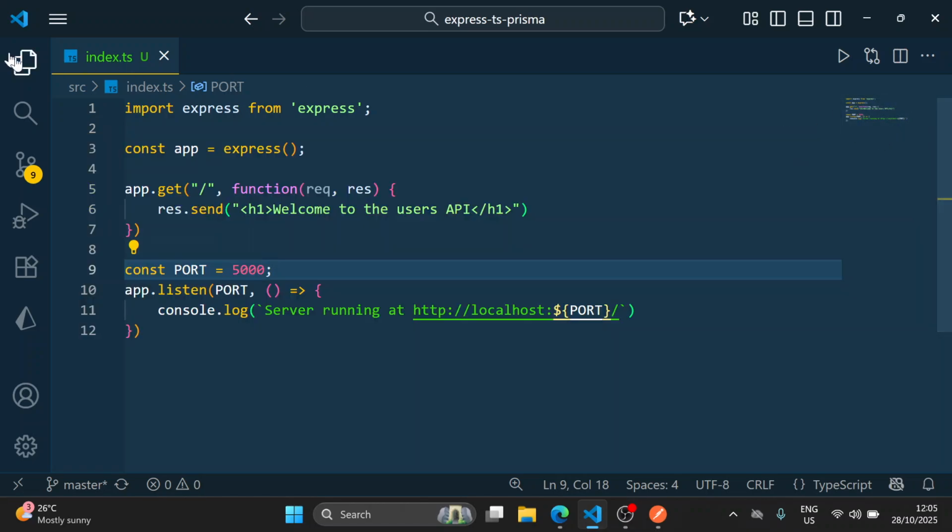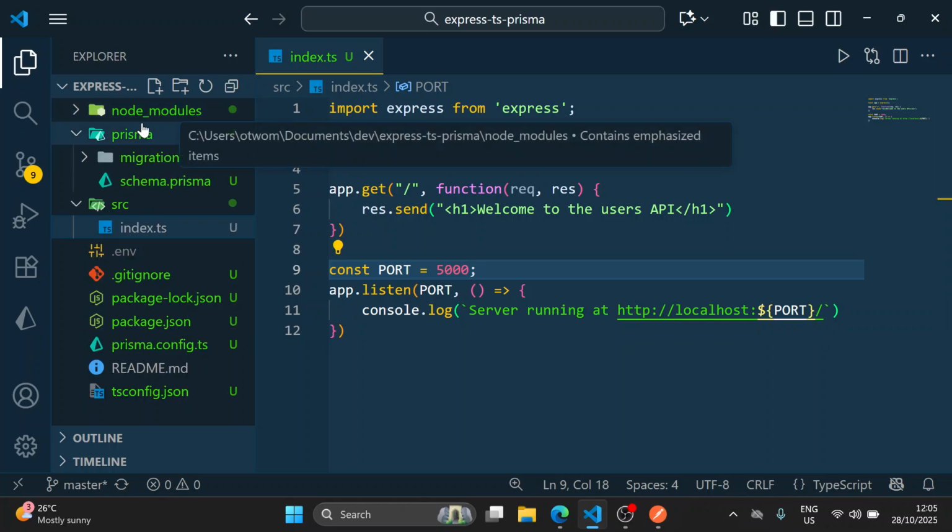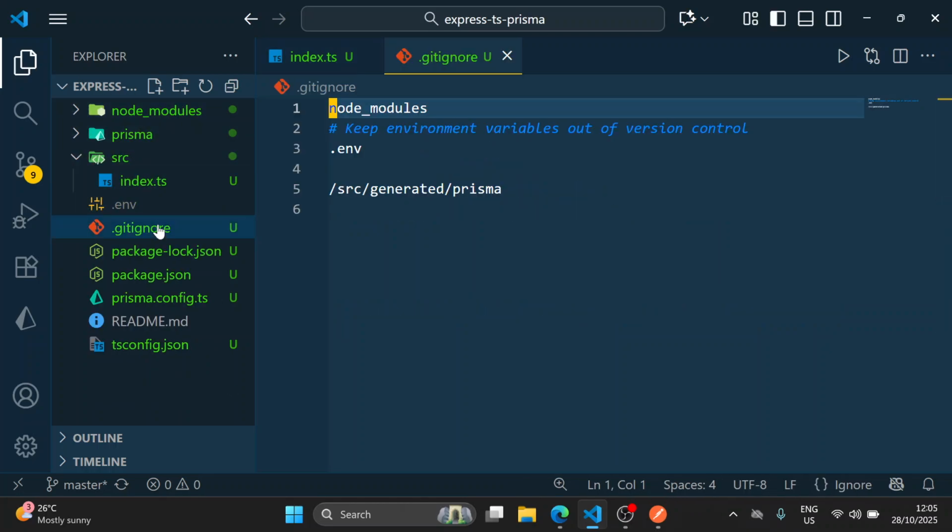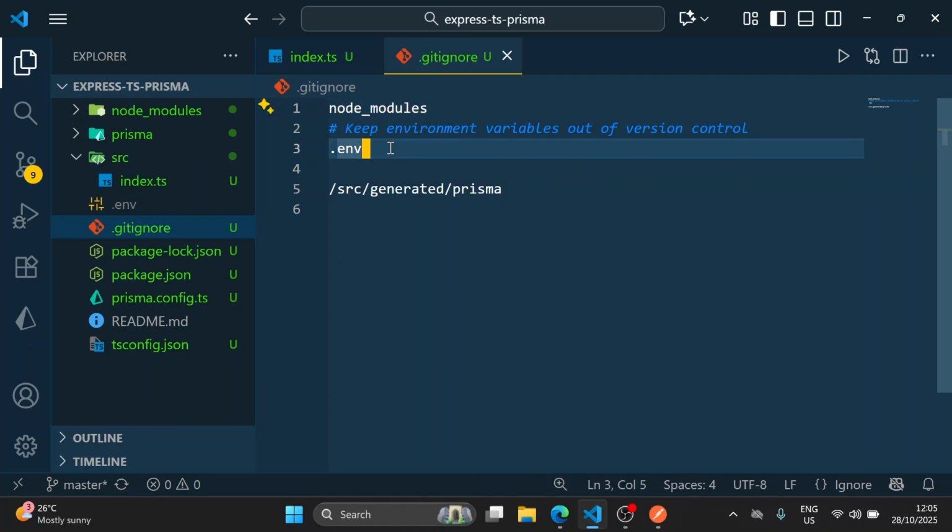Before I forget, guys, node modules should not be tracked. You're supposed to go to your .gitignore and add node_modules there. Okay, they've already been added, so no need to even continue looking at that. Even our environment variables have been added to this .gitignore, so they will not be tracked by Git.